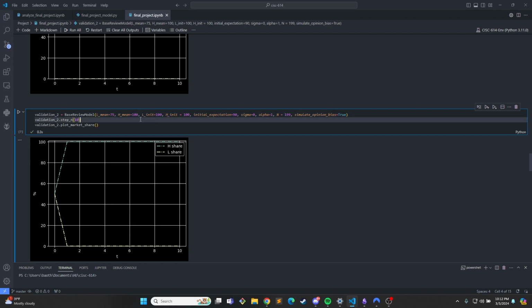In the second validation, the variance in product payoff is 0. So everyone who uses the high product gets a utility of 100. Everyone who uses the low product gets 75. And then we start with 100 people in each category, and we sample 199 from the population. With this, we expect that at time equals 1 we sample the entire market, and everyone will switch to using the high quality product because the mean of the high quality product is 100, which is greater than 75, and this is confirmed here.